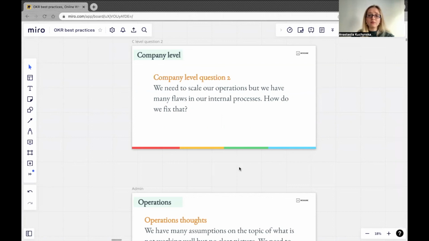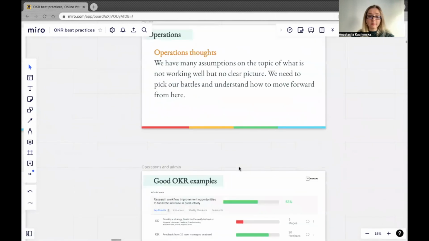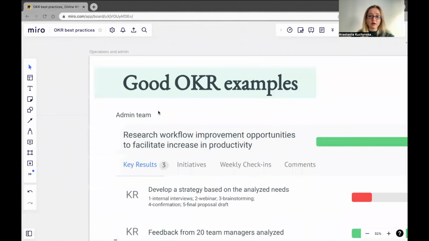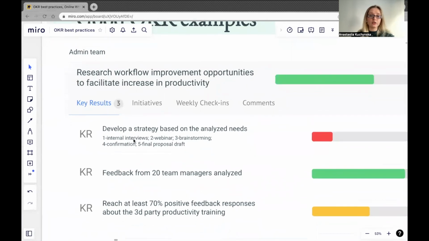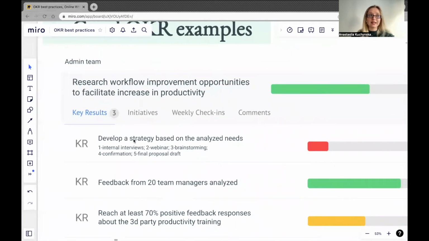So how do we make sure that we actually focus on things that matter? So how do we write an OKR on this topic? We can say that we want to research workflow improvement opportunities to facilitate increase in productivity. So it's all about research. If your objective is about research, your key results are going to be all about getting enough information from that research. So you need to figure out how you're going to quantify it, obviously, right?